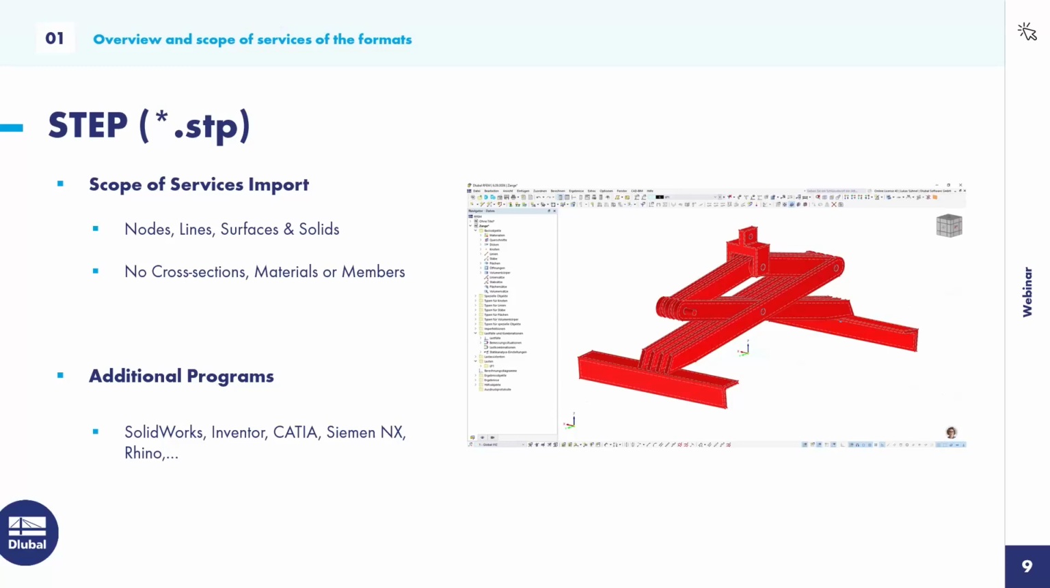You also see that when you check which programs offer STEP imports and exports, usually it's common or general CAD programs, or CAD programs with a mechanical engineering background: SolidWorks, Inventor, CATIA, Siemens NX, Rhino. And again, it is for the exchange of solid models. Usually when you model something in, for example, Inventor, even though it's maybe a 3D hull where you think of beams, cross-sections, IPEs, and so on, when you export it into the STEP format, you get solids for every member.